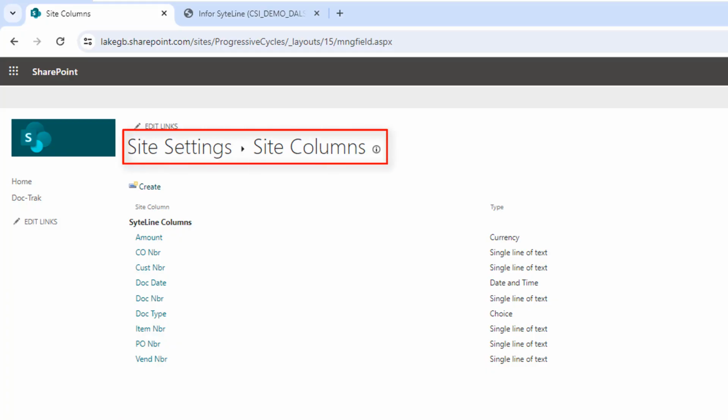I'm creating them at the site level, so I don't have to recreate them at the library level. That way, if I end up creating more than one library in the future, I can avoid that redundant effort and make sure the names are consistent.